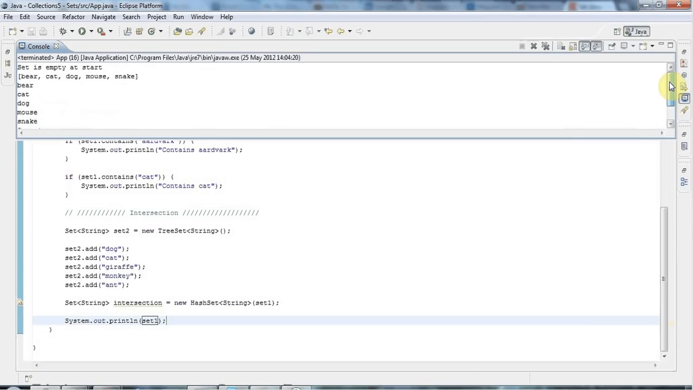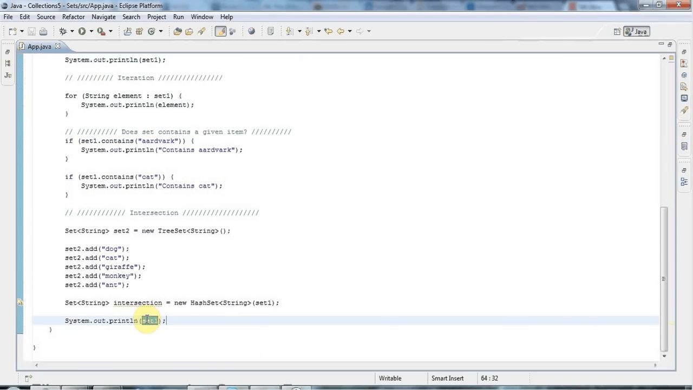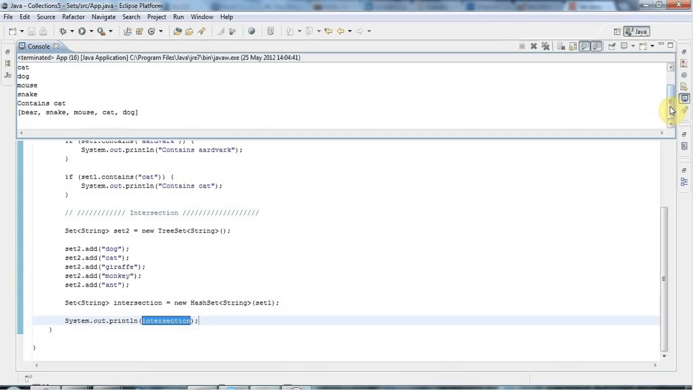So if I do sys out here, let's maximize the editor, and I run that. Set1 is bear, cat, dog, mouse, snake, and I've just made a copy of it called intersection. Oh, sorry, I've output set1 by mistake, so that demonstrates nothing. So I'm creating a copy of set1 and outputting that set. I run that, and set1 is bear, cat, dog, mouse, snake, and my copy called intersection is bear, snake, mouse, cat, dog, which is actually the same.